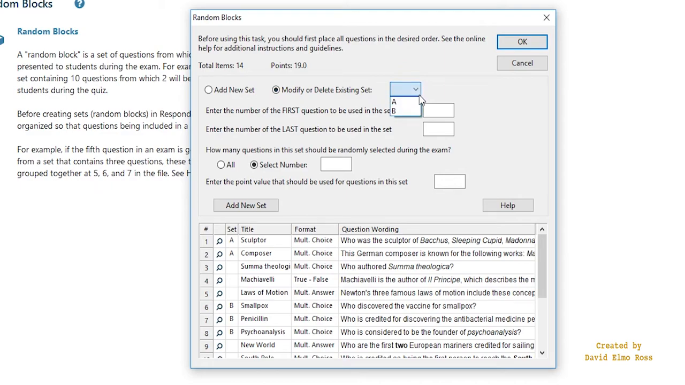You can click here and drop down. Let's get rid of the B set. That's 3, which is too much. And we can just change this here to set how much weighting we want, if we want to change that. Or we can just do a complete delete of the set.